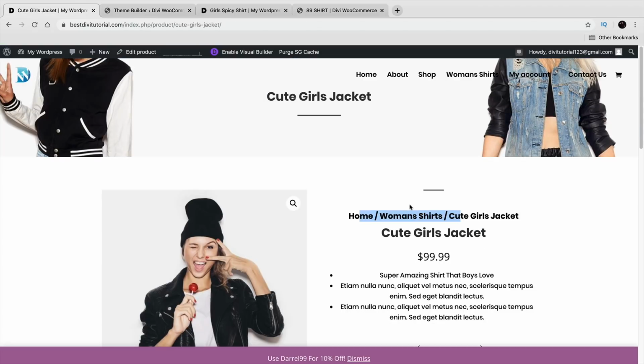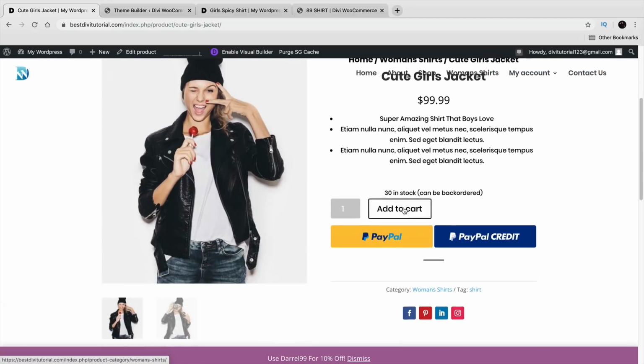So I just need to switch the divider. It looks like I messed up right there. So you guys get the point though. So I need to put the divider right here instead. So that's basically how I achieved this product page.